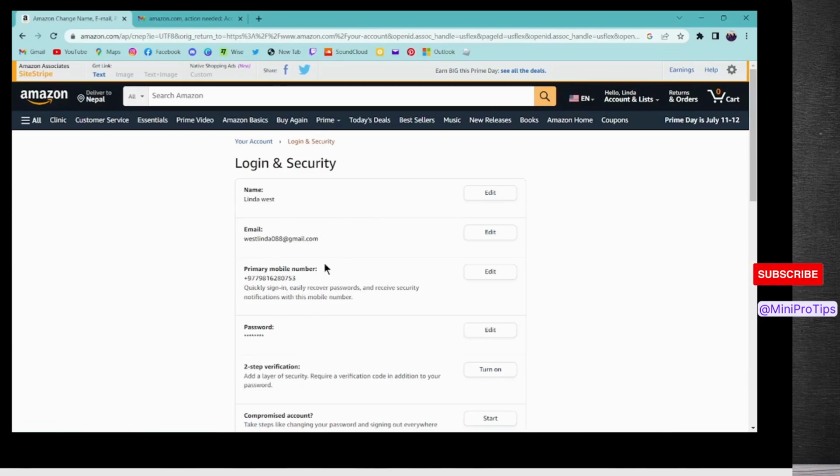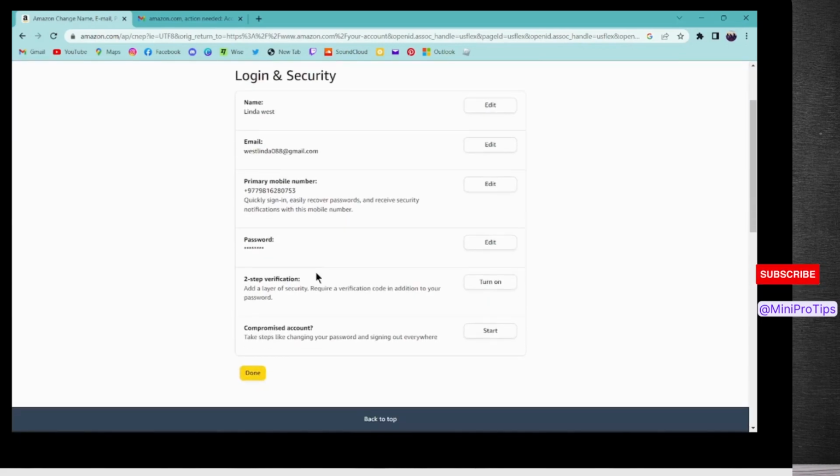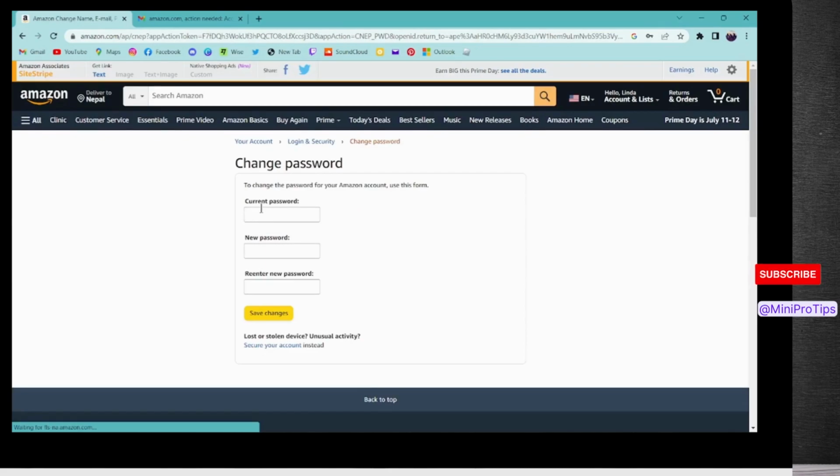And now you will have a bunch of options under the login and security. And you can scroll down. You can go to the password option, and on the right side of password you will have an edit option. You can simply click on edit, and here you have to enter your current password. And then on the next blank you have to enter a new password, like you have to create a new password. And then on the last blank you have to retype or re-enter your new password. And after entering all of this information, you can simply click on save changes so that your account password will be changed.